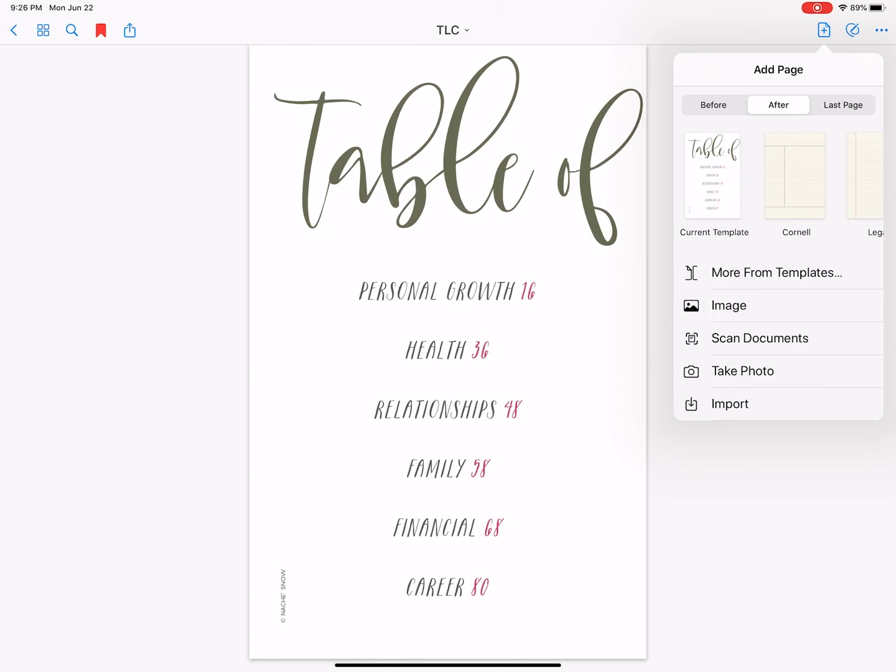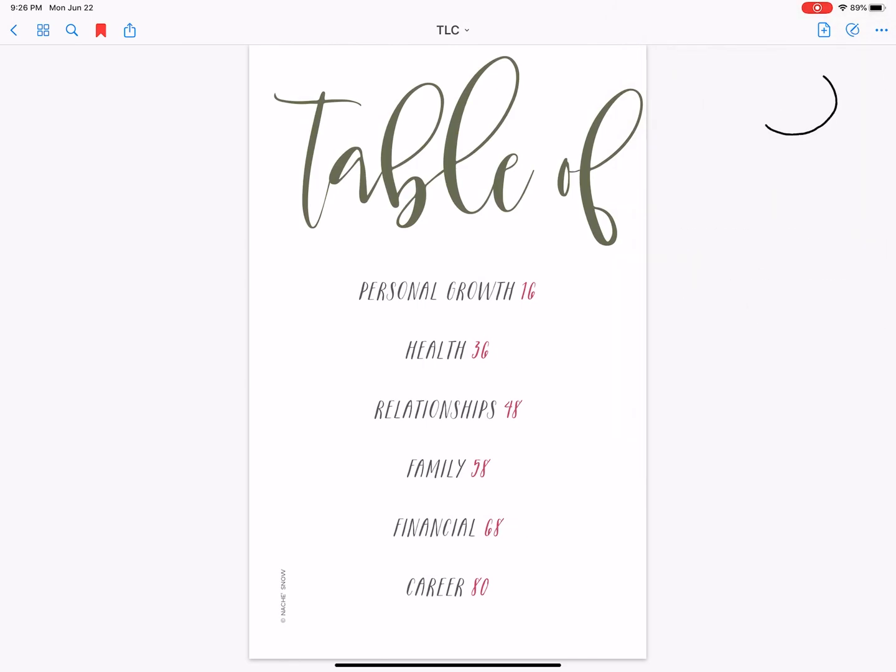Voila, you can, in GoodNotes, take notes, scan documents, do all the things. I'm not going to get into it, just play around with it. The icon right next to that is the little pen icon.